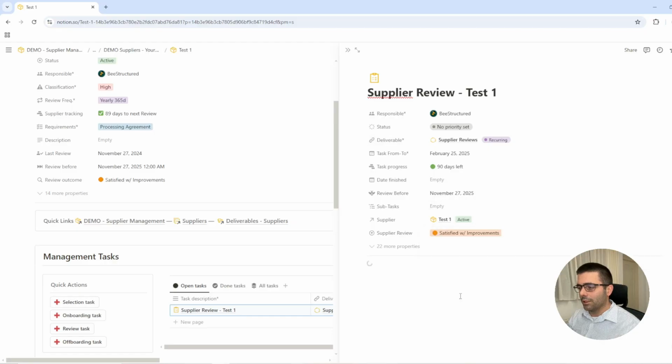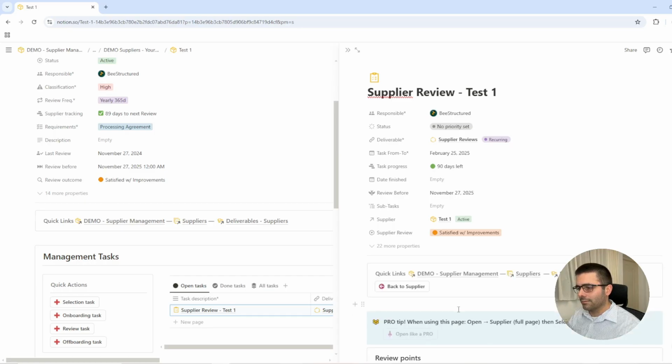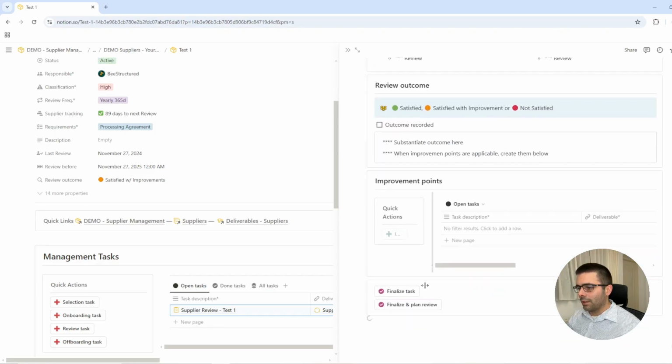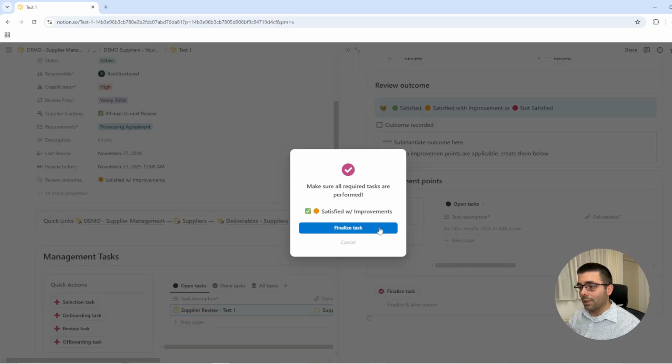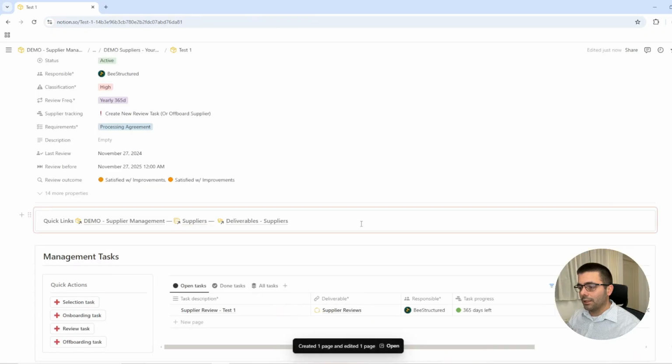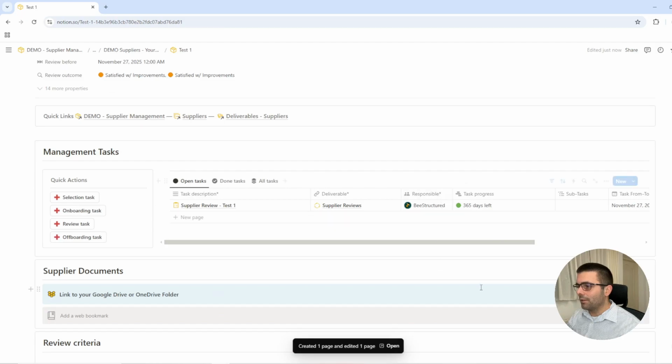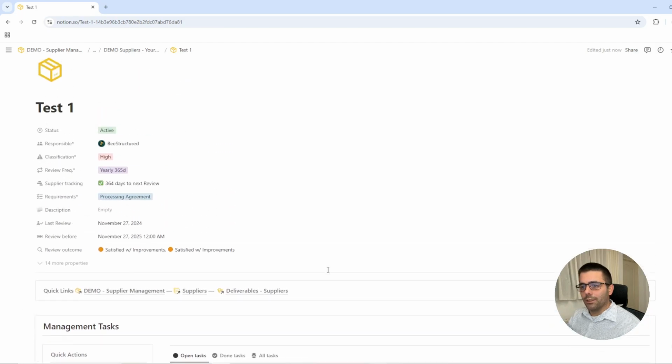Let's say we are not satisfied right now. Let's give that a second to load. And then if we say finalize and plan review, then you see that the next review is planned 365 days from now. So I don't have to tell the user you have to calculate or look for a field where that next review date is calculated. I have that field here, but the user doesn't even have to know anymore. So I think that's great stuff.